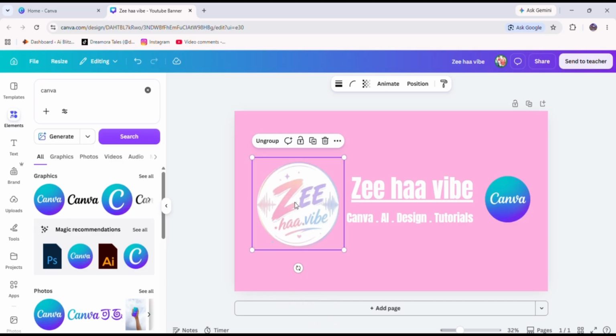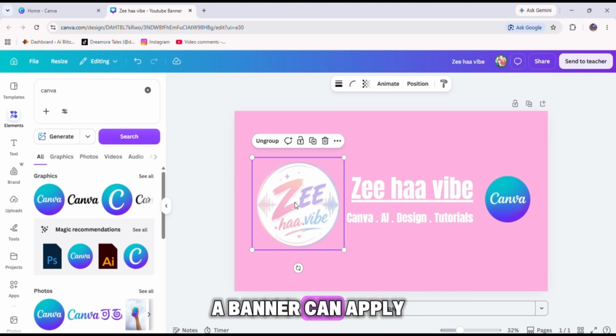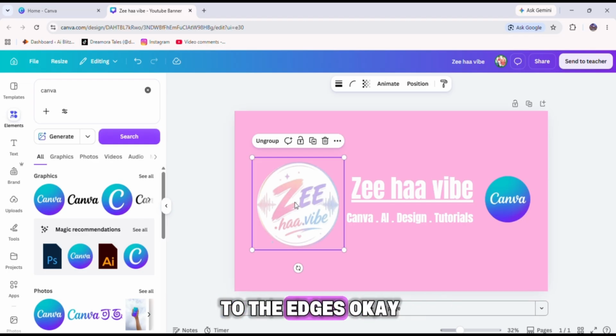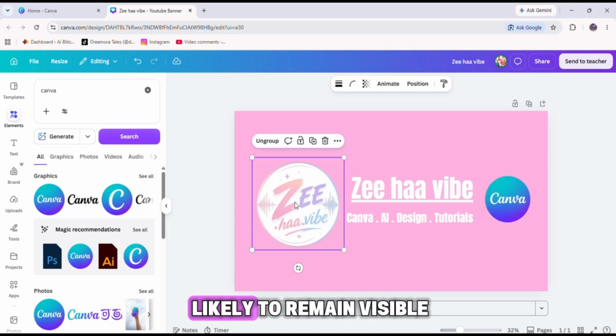So now this is one of the most important things when creating a YouTube banner. A banner can appear differently on mobile, laptop and screen. Don't place your important text or logo close to the edges. Okay. Give space from every side. Keep your most important information in the center area where it is most likely to remain visible across different devices. This is especially important for your channel name and tagline.